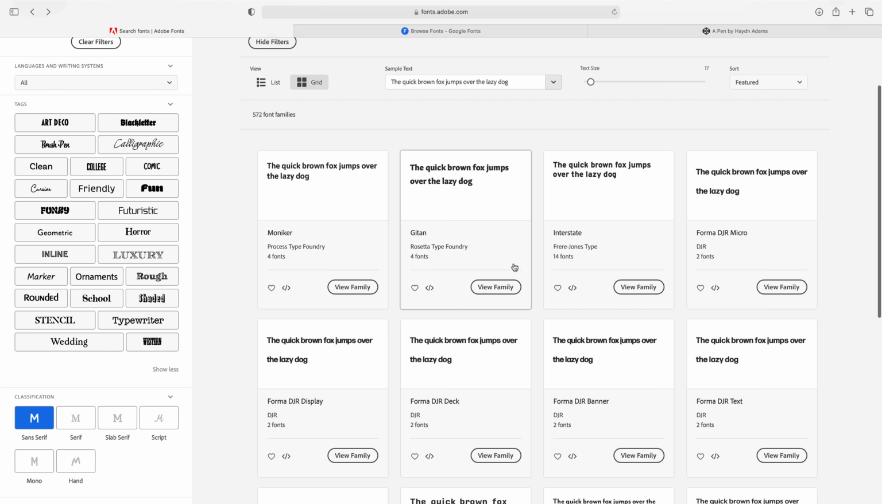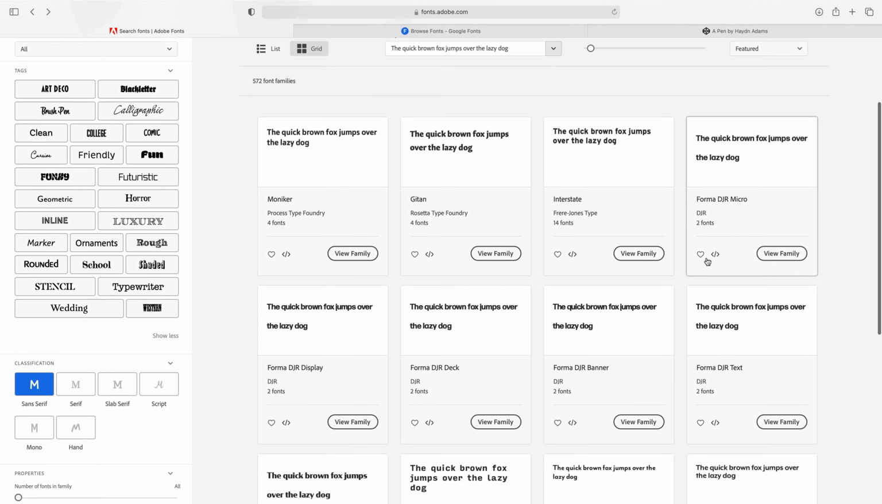Also, what I'm looking for when it comes to weights is, okay, this has 14 fonts, this has 4, this only has 2. When it comes to body copy, I want to make sure I can use both a book or a regular font and a bold. So some fonts won't have that.